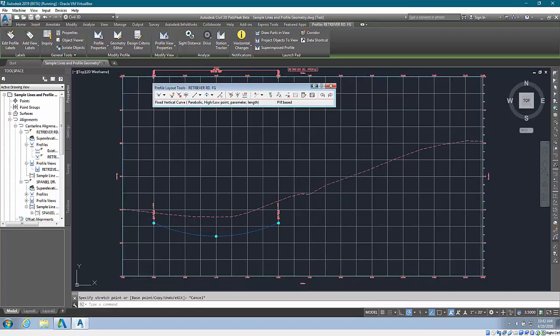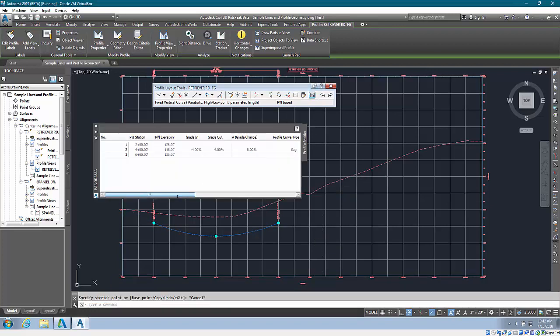Now also, I have the ability to go into the grid view, and either in PVI mode or in entity mode, I can edit things like the K value or the curve radius. Of course, in entity mode, I can go to maybe my curve length and change that to 600 and edit it that way. So, a great new feature of 2019.